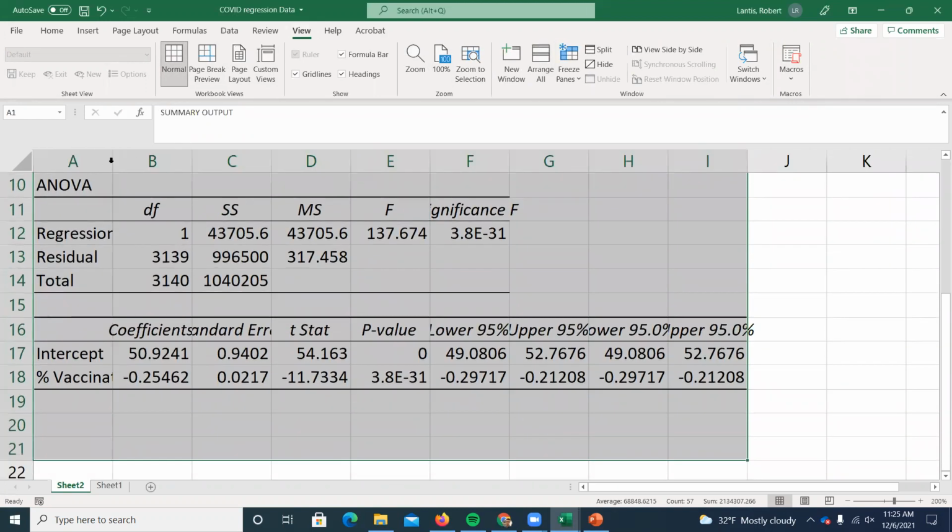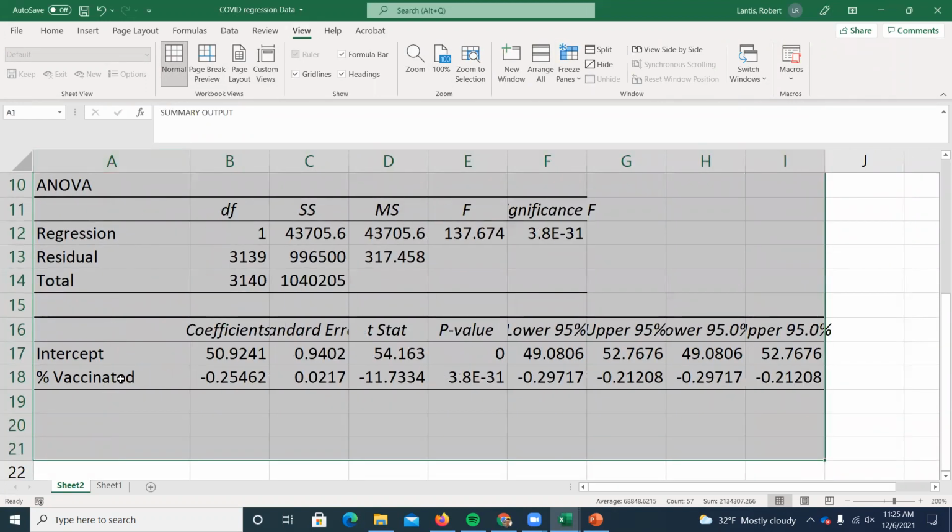So how would I interpret this? Well, this percent vaccinated, the units is percents, right? It just measures the percentage. So for every 1% of the population in a county that gets vaccinated, you would expect the cases per, and I believe I had it in thousands of people, we'll check in a second, the number of cases per 1,000 people goes down by 0.25 people.